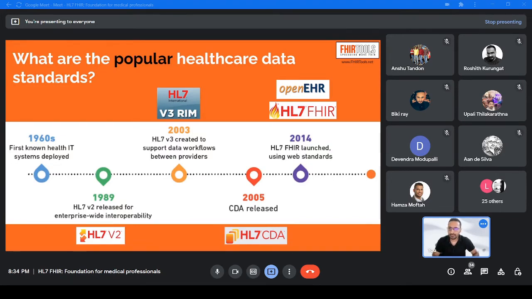So I want to show a history of the popular healthcare data standards that have been there. From the 1960s, it is said that the first known health system was developed, but not a lot was done for many decades. And in 1989, HL7, which is an organization that creates healthcare data standards. You can see that it is repeated quite several times.